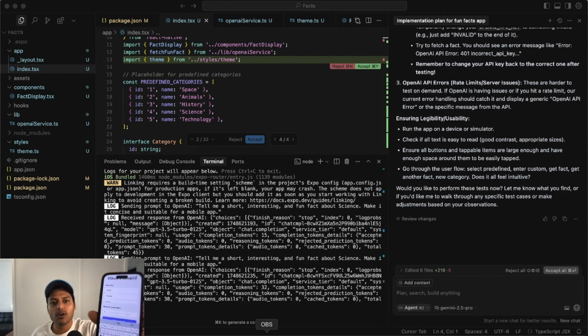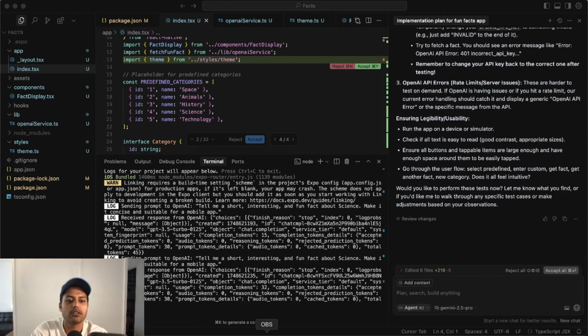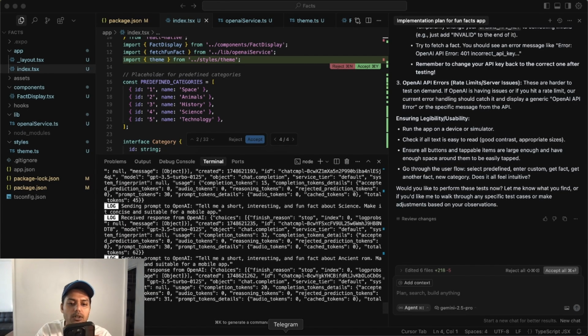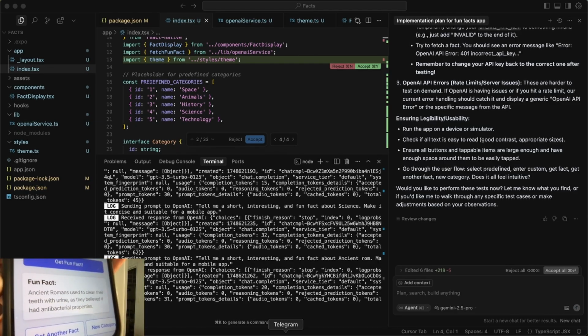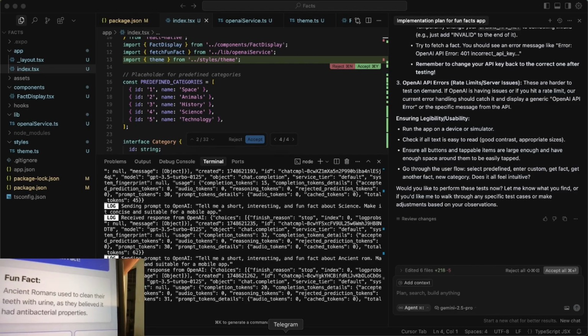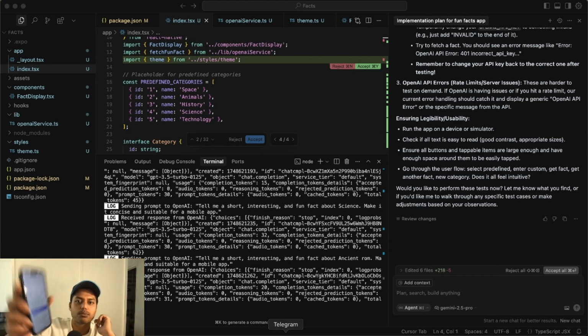Now we can enter our own too. What should we enter our own about? Ancient Rome. And this is where our UI is not perfect, but it gave us a fun fact about ancient Rome. Ancient Rome used to clean their teeth with urine, as they believed it had antibacterial properties. Chad.